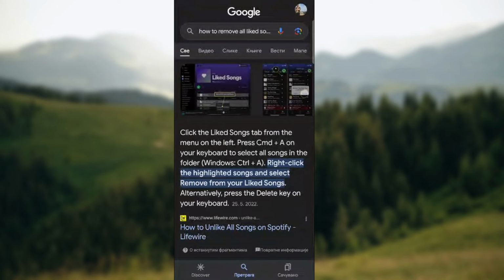Basically on Windows it is control plus A. Right click the highlighted songs and select remove from your liked songs. Alternatively, press the delete key on your keyboard. So those are the ways to remove all the liked songs on your Spotify, basically through a Mac or Windows PC.